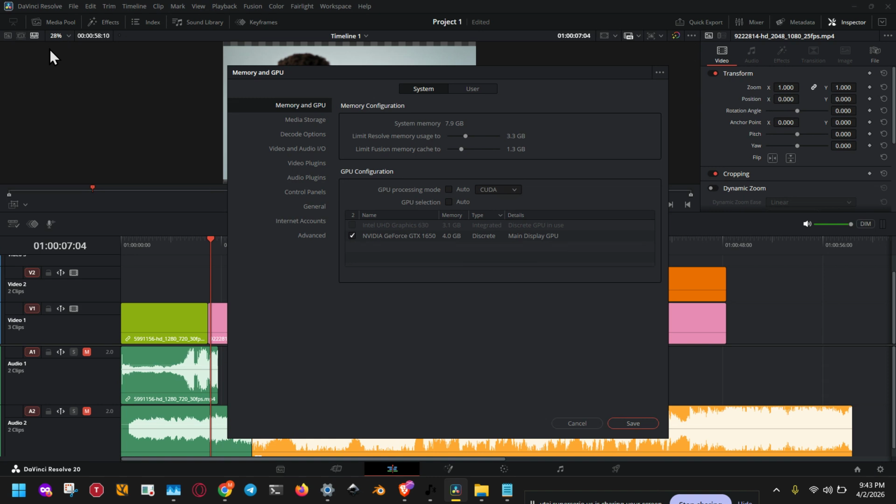Now look for GPU processing mode. If it is set to auto, that can sometimes cause Resolve to choose an unstable option or the wrong driver configuration, so change it manually to CUDA if using an NVIDIA graphics card, or OpenCL if that is the correct option for your system. The key is to disable auto and choose the mode that matches your hardware more reliably.